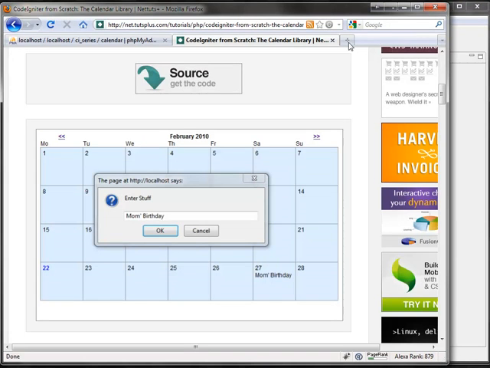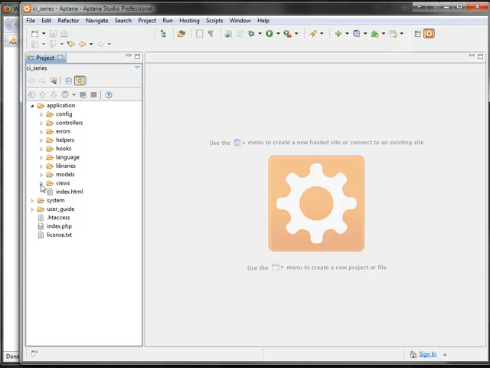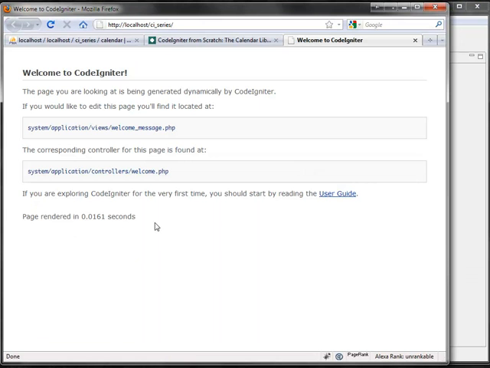First open the project from the browser. So I'm going to open it. Localhost CI series is the URL. The default page, the welcome page, is loading, and something to note in this page is at the bottom it says page rendered in so many seconds. So that's going to be your first benchmarking tool.